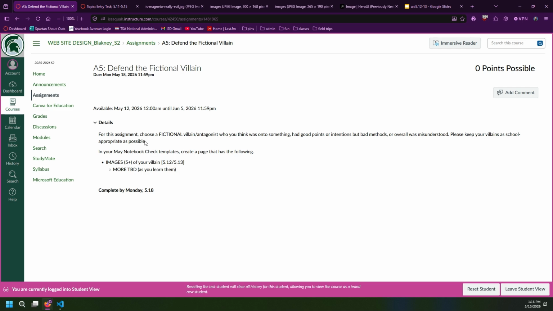So if this is a villain who had good points but bad methods, your job is to create a page, we'll talk about creating a page tomorrow, that describes what they did, why it's misunderstood, including these images, all right? Does that make sense? As of right now, I only want you to worry about the images because we're going to learn some more components that will add to this page creation process.